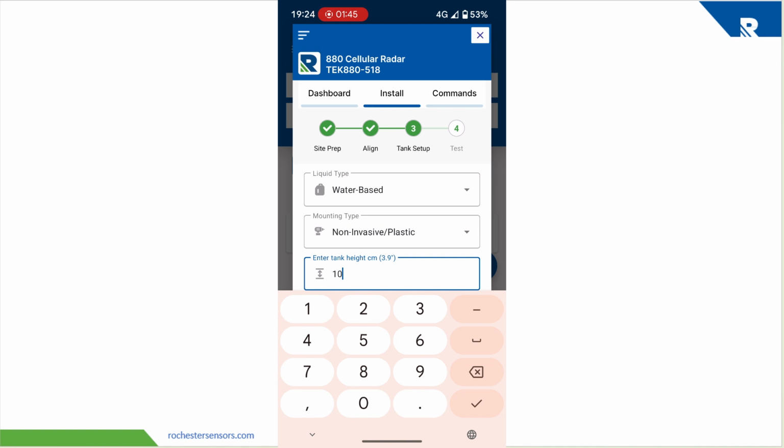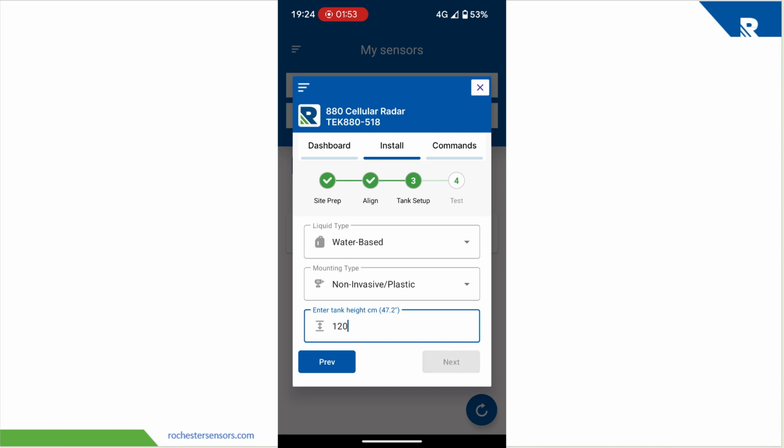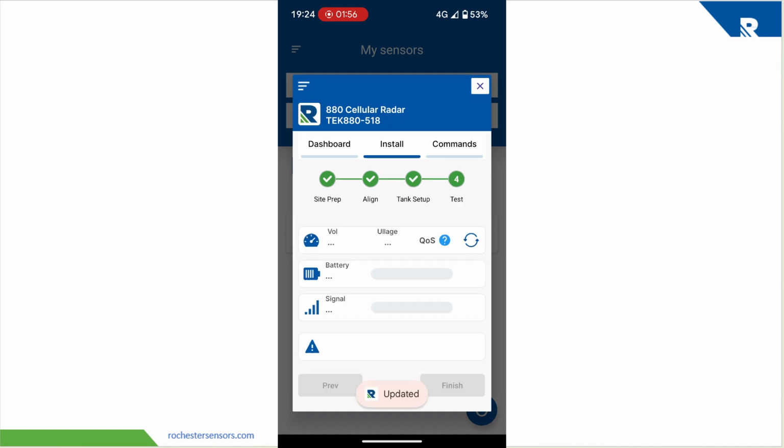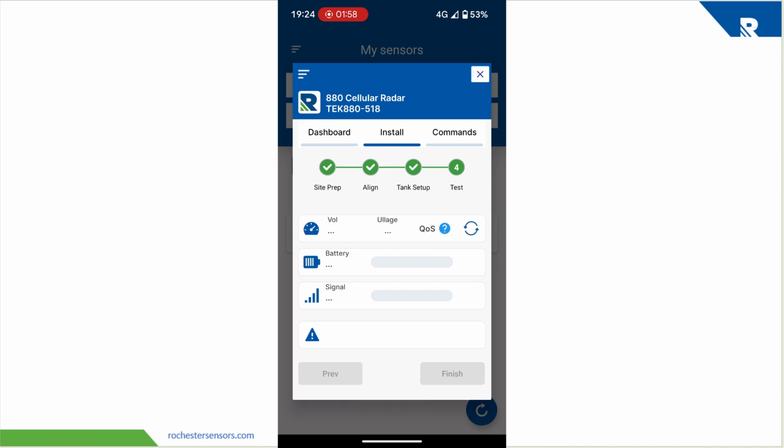Enter in the tank height in centimeters. So for our 1.2 meter or 47.2 inch tank, enter 120 centimeters. You will see an inch verification calculation as you type. Select Next. The sensor will now perform the installation based on these settings.